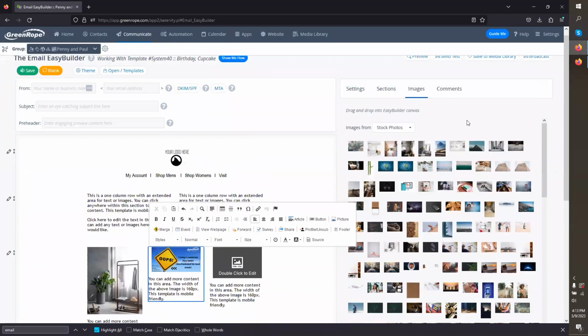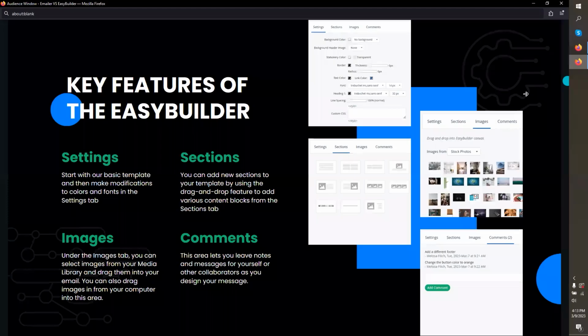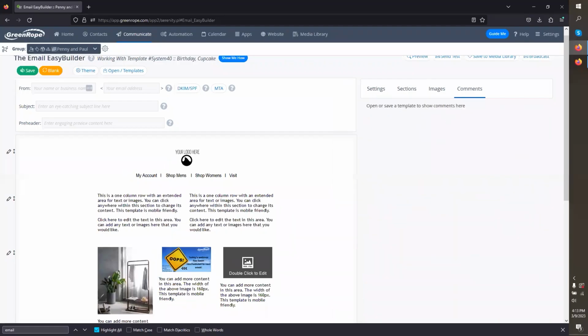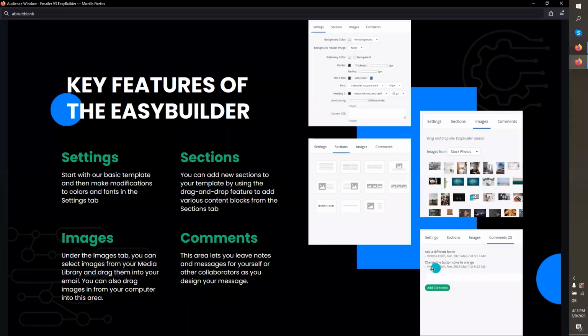Oops, that one doesn't exist. This is a test account, so it's been pretty old. The comment area is also something that's really cool here. I don't have one that's saved. Let me pull up an example. You can see it here.